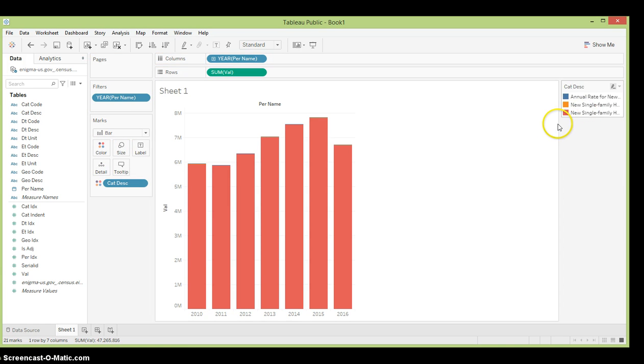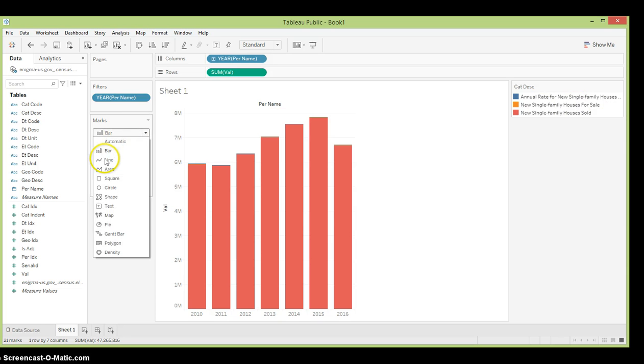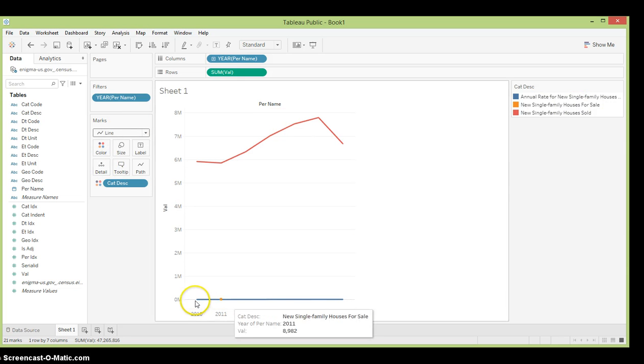So new single family homes. Oh come on. This thing's a little shaky. New single family houses sold. Wow, it only colored that one. So does that mean there are no values for house sale, blah blah blah? Let me try a line. Okay, it's pretty flat down here.